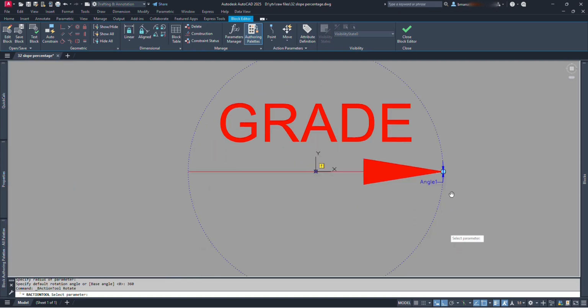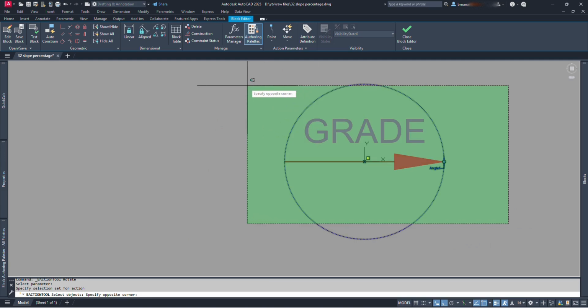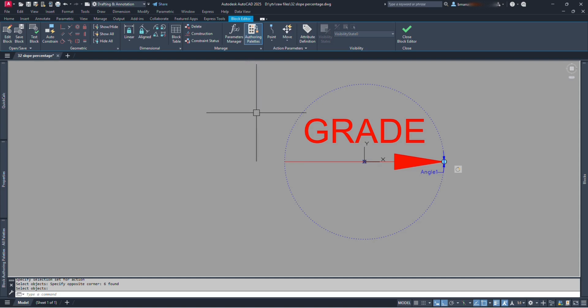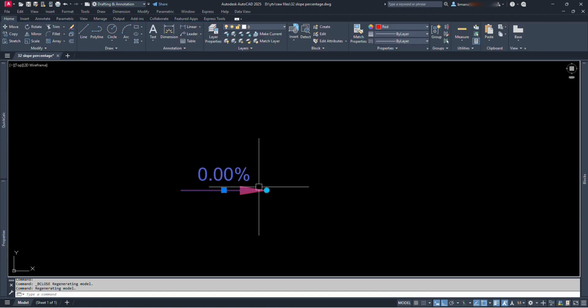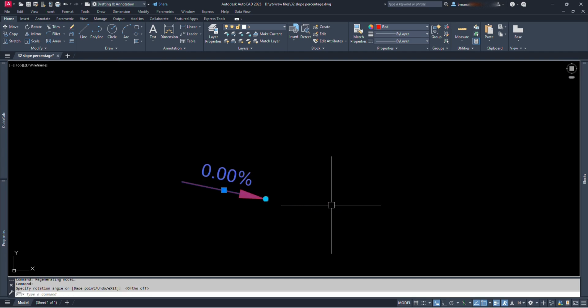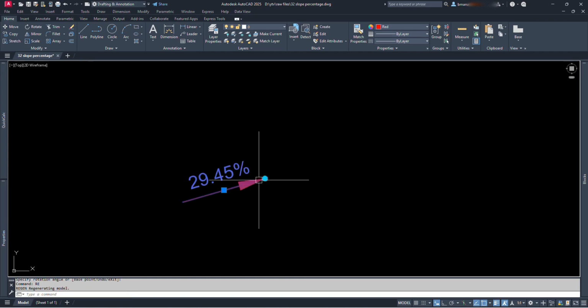We should select the parameter first, click on this circle. Then select all the objects to be rotated. And press Enter. For now let's close this block editor and check if it is working properly. Click Save the changes to grade. Let's select our block and try rotating by this circular grip. Then type RT after rotating. We can see the rotation parameter worked properly.